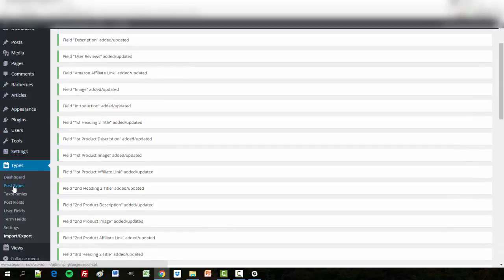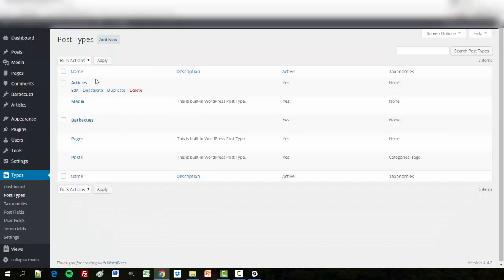So to do that, we just go down to our post types here on the left. So we click here, and you see we have all of our post types. So posts and pages are already in there because WordPress automatically creates these, and so is media. But we have our new ones. We have our barbecues and articles.